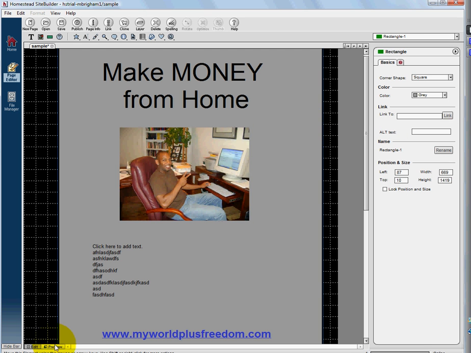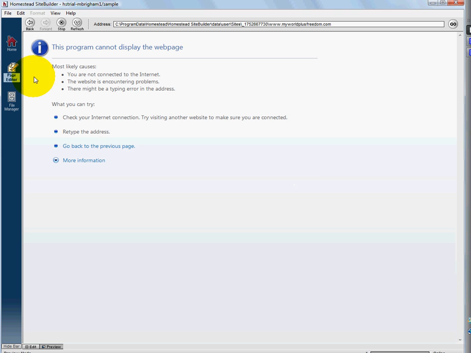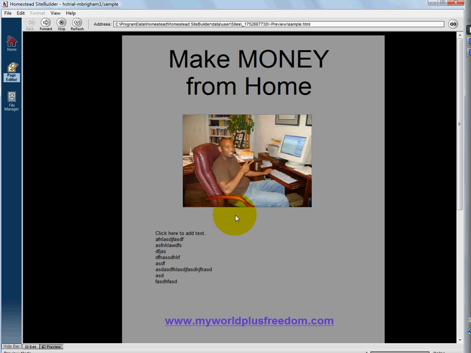So if I go back to preview, and now if you watch my little cursor, it should turn to a hand. Boom, there it is. You click on the picture. Watch this. Oh, I did something wrong. My World Plus Freedom. Well, just know that that will work. I probably typed something in incorrectly. But yeah, that's how you type something into the picture there.